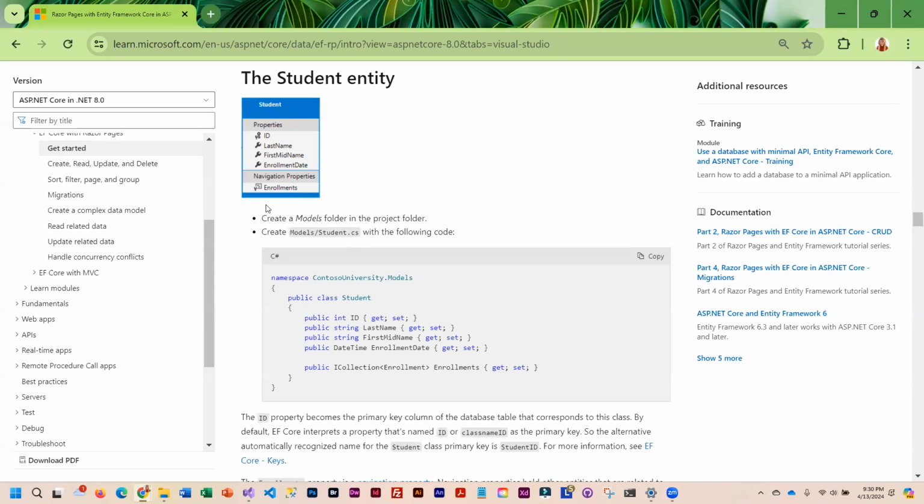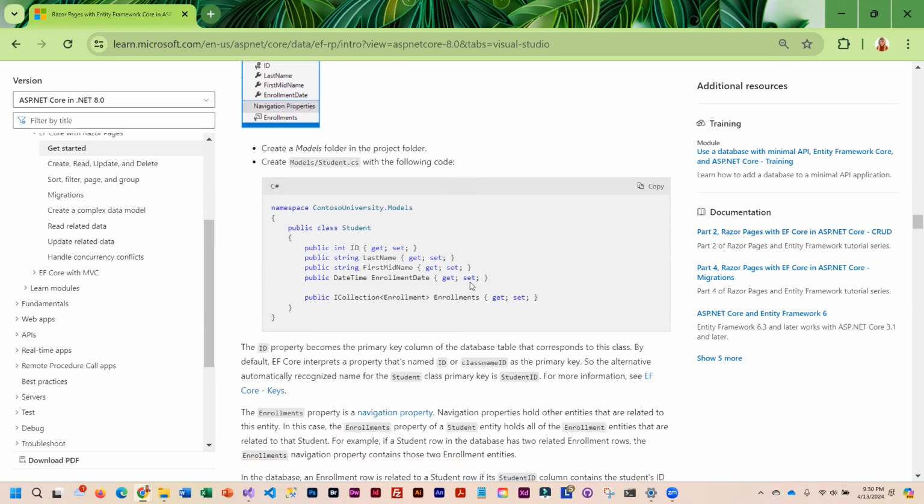So here is our student class that we're going to be adding. You can see we have ID as the property, so that's going to be the primary key. And then we have our other properties as well. And then here is the collection, and we're using the class as our data type, and we are calling it enrollments.